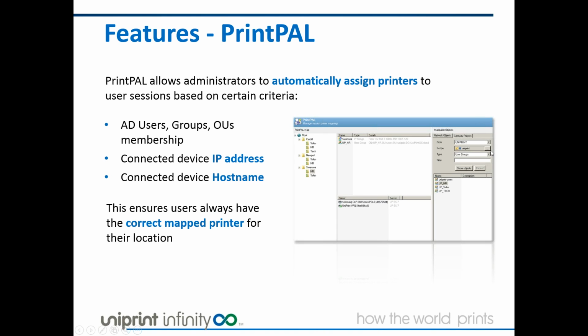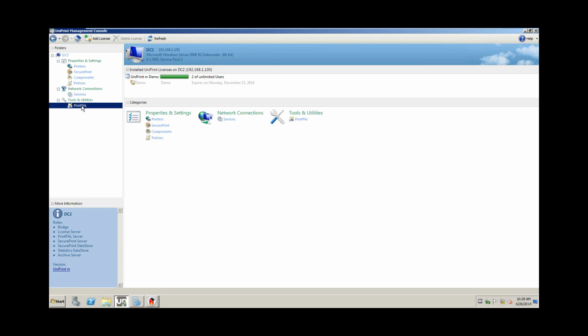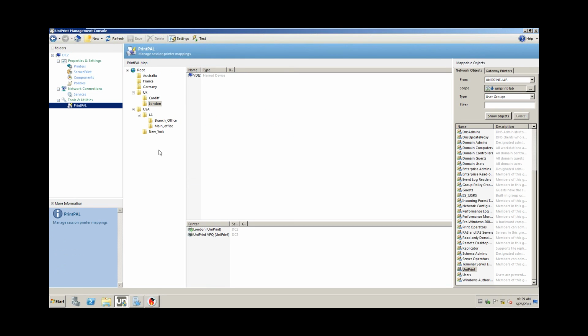So just to show you, I'm going to change my screen so I can show you the PrintPal interface. And here we have the PrintPal server. And we can see that PrintPal is now fully integrated into the console. Over here we can create groups, and these are created in any way your organization sees fit. So here we've got a geographic-based structure. So we've got some countries, for example, we've got UK here, and then we can drill down to a specific location. And inside this location we can create rules.